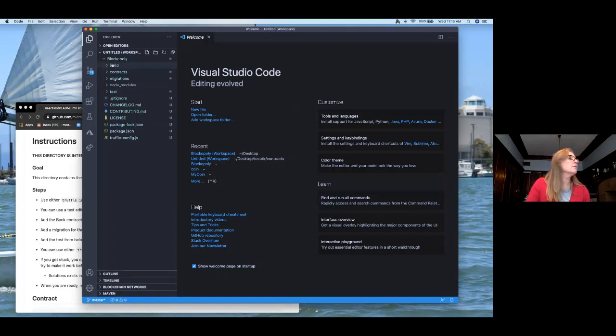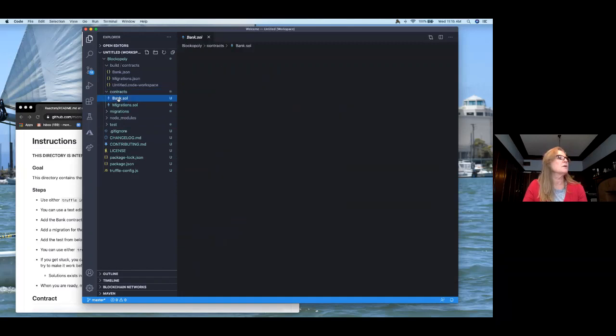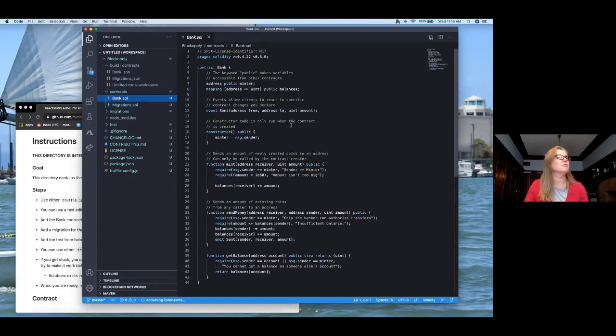All right, so under here we have the bank contract. When I pull this up, a couple things are different. I mentioned earlier that we needed to add this license identifier here. This says that we're using the MIT license, and the version of the Solidity compiler is from 0.4.22 to 0.8, which is, I think, the most recent one.